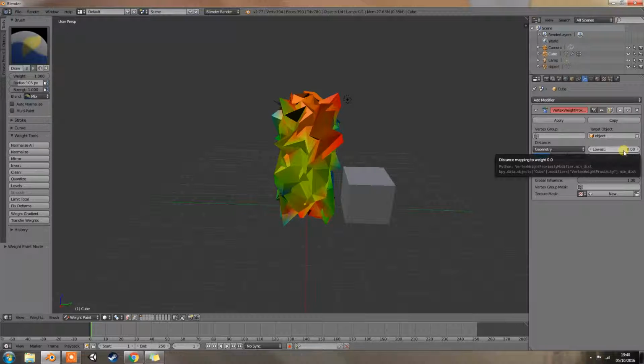So lowest is distance mapping to 0.0 weight, highest is distance mapping to 1.0 weight. Lowest can be set above the highest to reverse the mapping. So you simply slide either way. If that's higher than the highest, then the map gets reversed. So leave that as 1. Mess around with that in a minute.